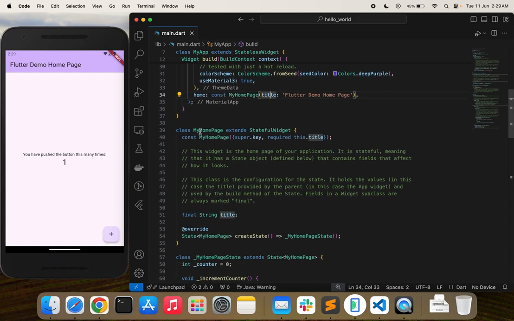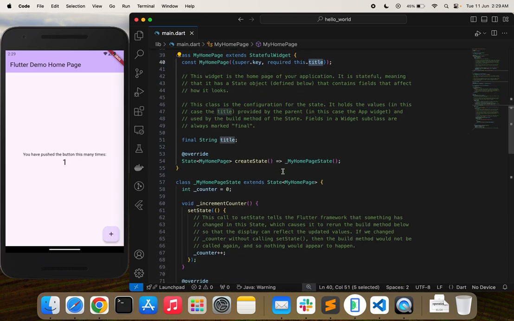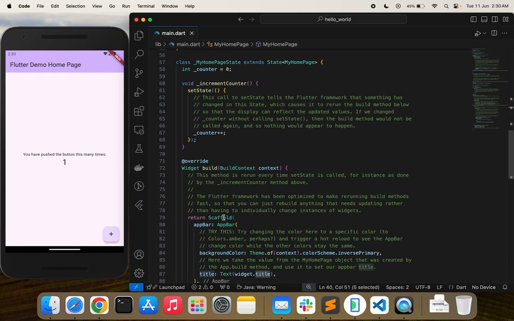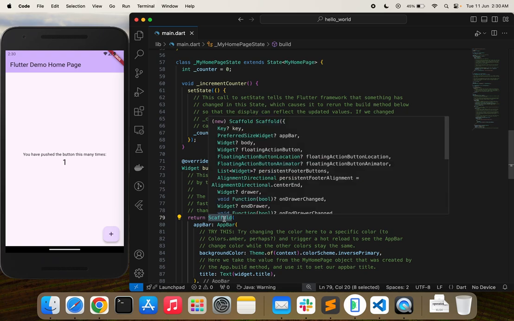When you come into the My Home page, which is right here, right beneath it, it simply passes a super key and this title into My Home page state. All right, and then this My Home page state is another class that returns a scaffold. Now, scaffold is a widget.